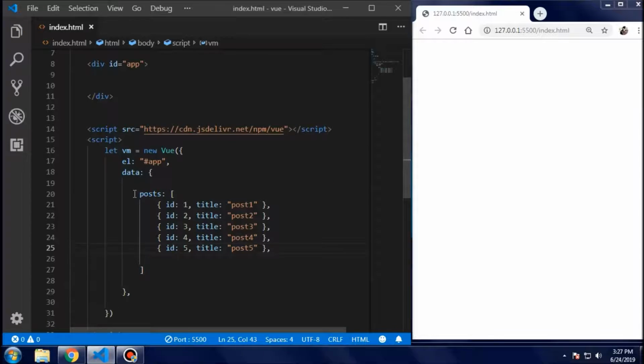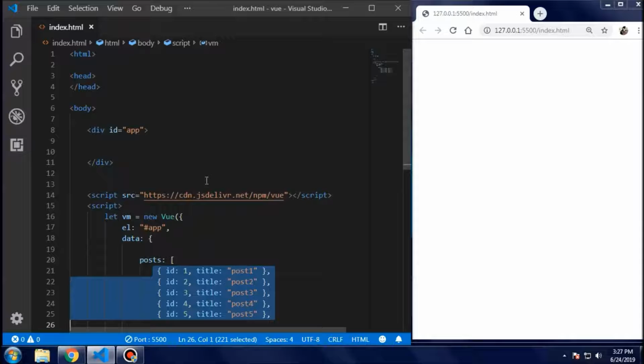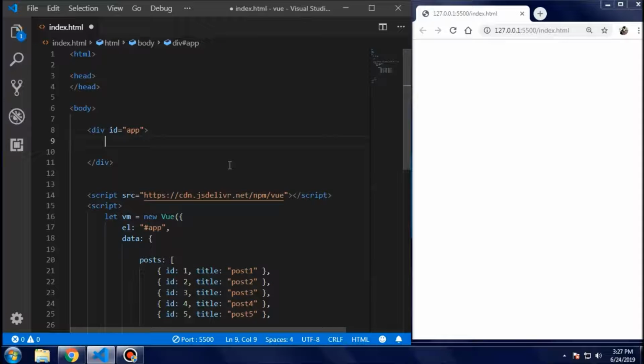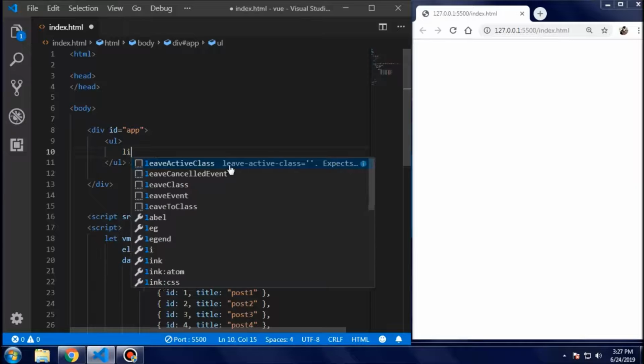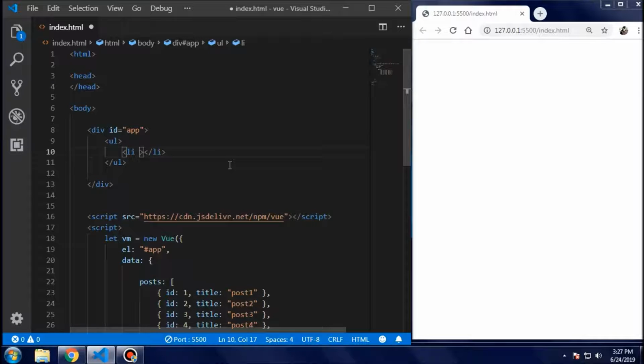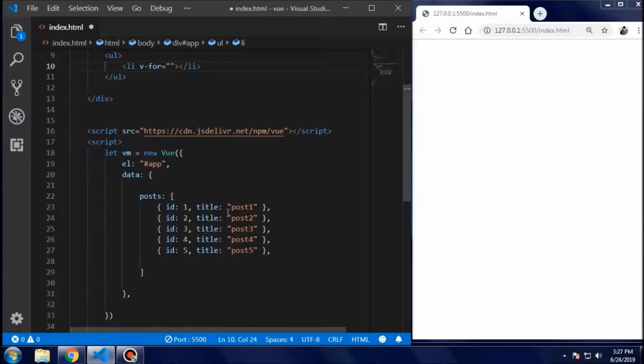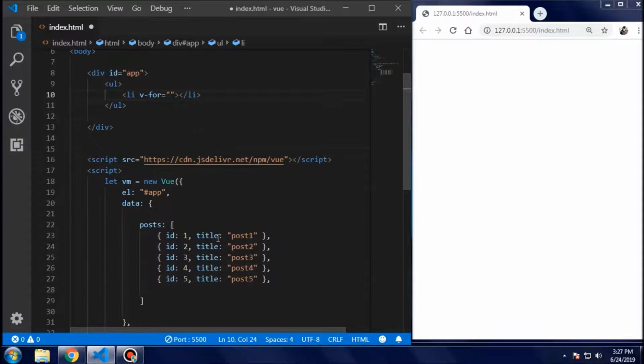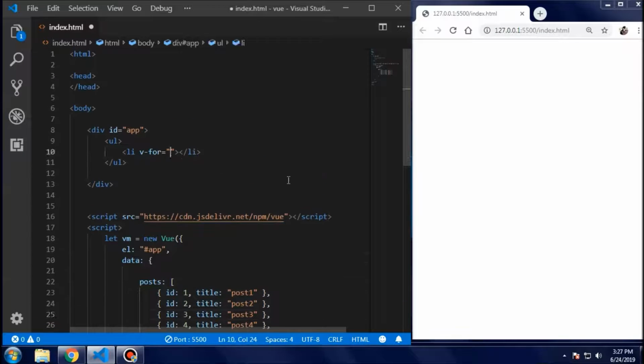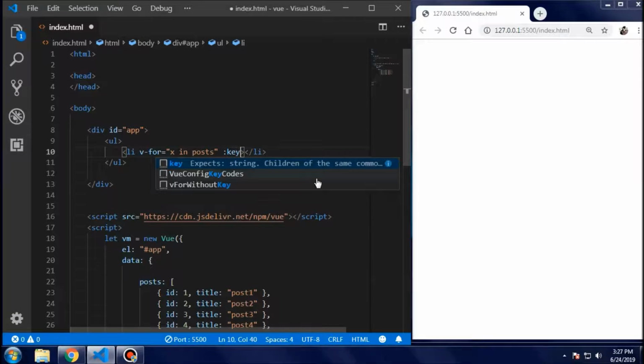Let's suppose you want to render all these items in an unordered list. So you have to type ul. Inside this ul you have to type li, and you have to use v-for, and inside this v-for you have to take a single variable which will render the whole JSON file one by one. So let's suppose I want to take x in post. So this is the name of this one, and you have to type :key equal to key.